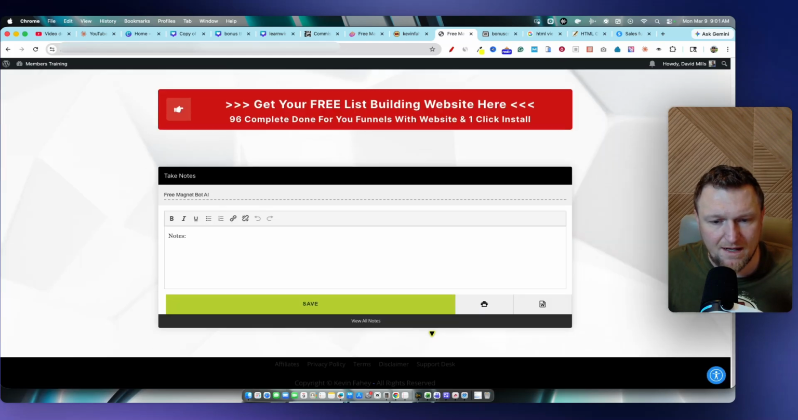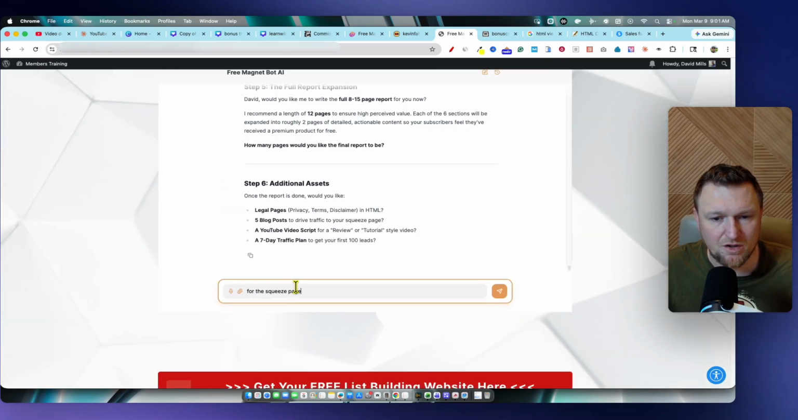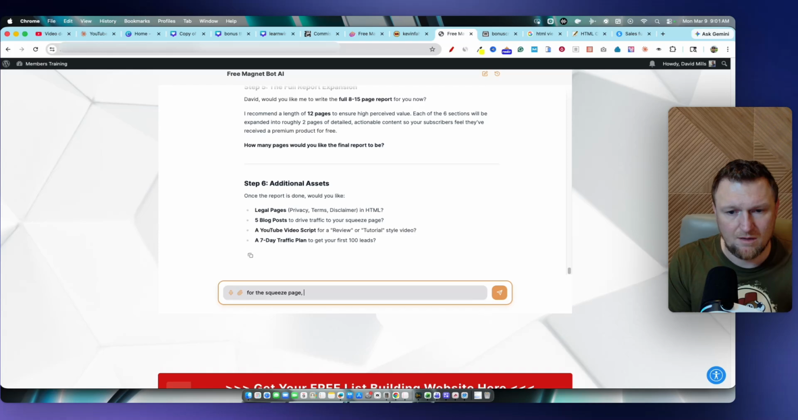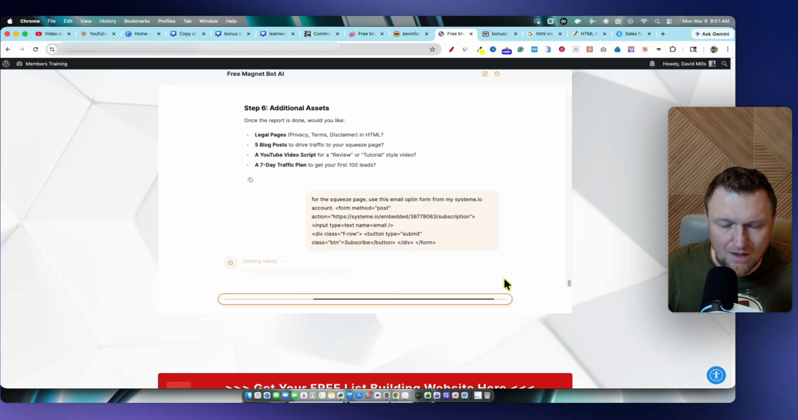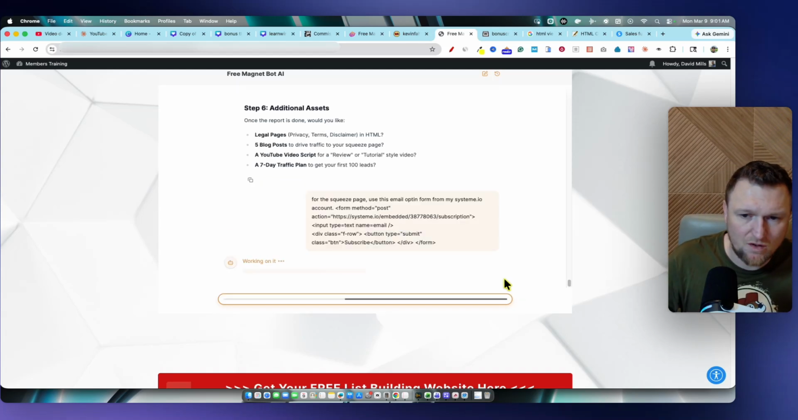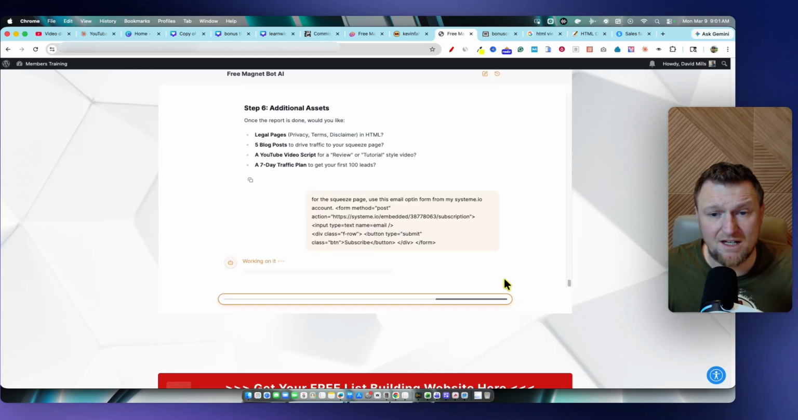So for our squeeze page, and they have a notes section down here as well, which is cool. For the squeeze page, use this email opt-in form from my system.io account right here. You're going to paste that in, right? And then we're going to say go. So now it's going to go and code this to your HTML, right?